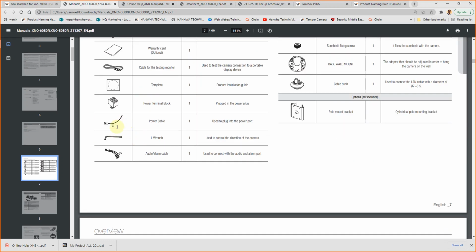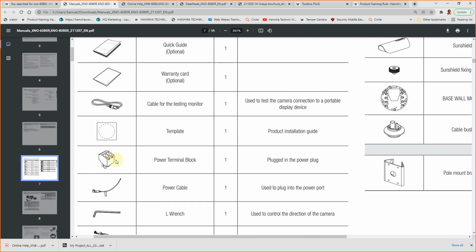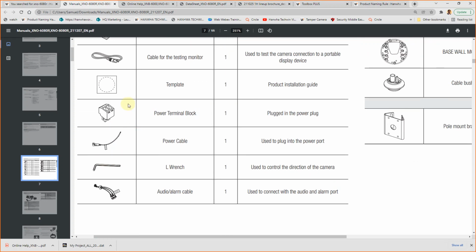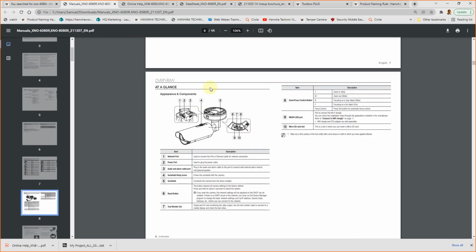So then terminal blocks. If you have a connection with external power supplies, you require this in that case. L wrench, actually this is all okay. You will have 10 or 20 cameras, you can always use from other camera. But every camera you need its own cable bush. There's just one, right? For waterproofing. So you don't have to throw it, keep it safe.